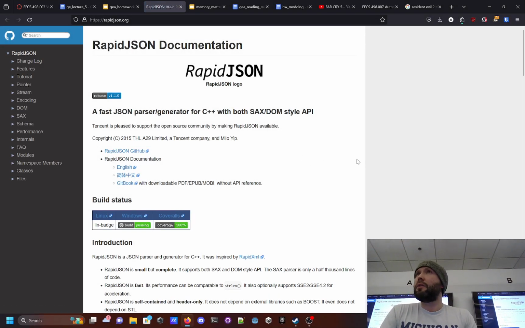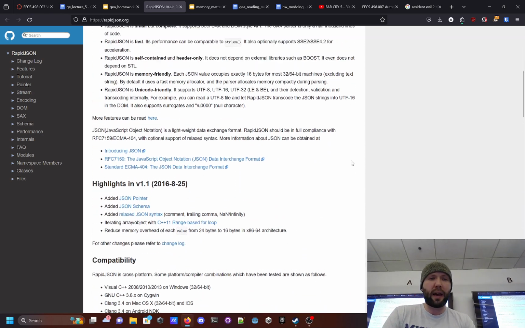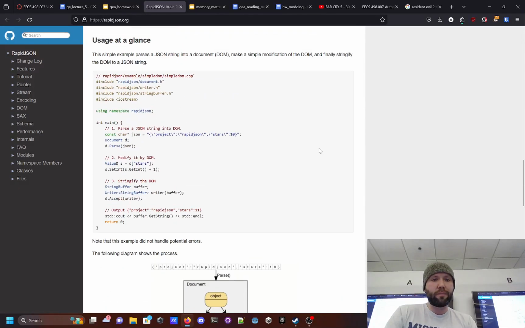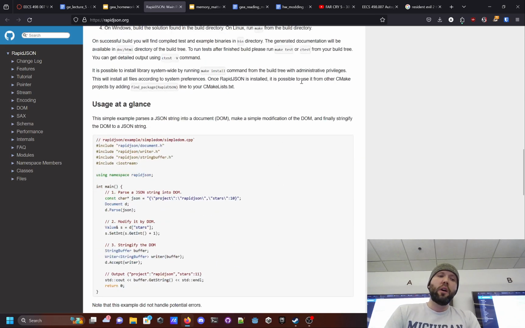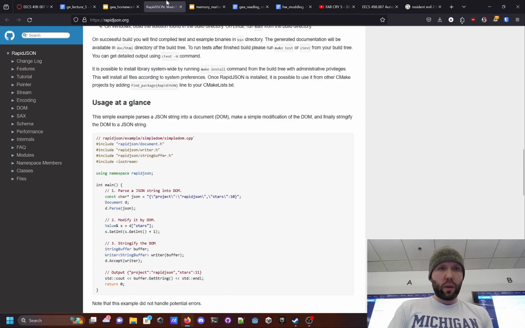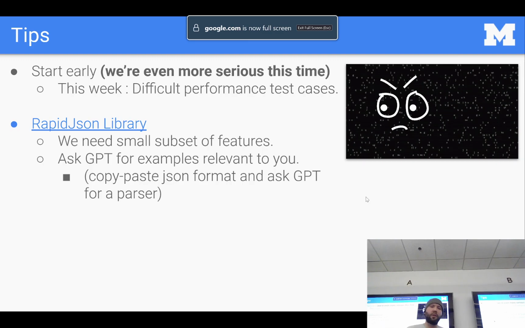But you do need to get used to and get very comfortable with adding these dependencies to your 3 platforms, your 3 build systems, okay? You can read about RapidJSON here. You can find tutorials here and some basic stuff. You can also ask GPT or AI assistants for some starter code, right? If you want to just get started quickly. And it seems to do a pretty good job with that. Yep, ask for relevant examples if you want.